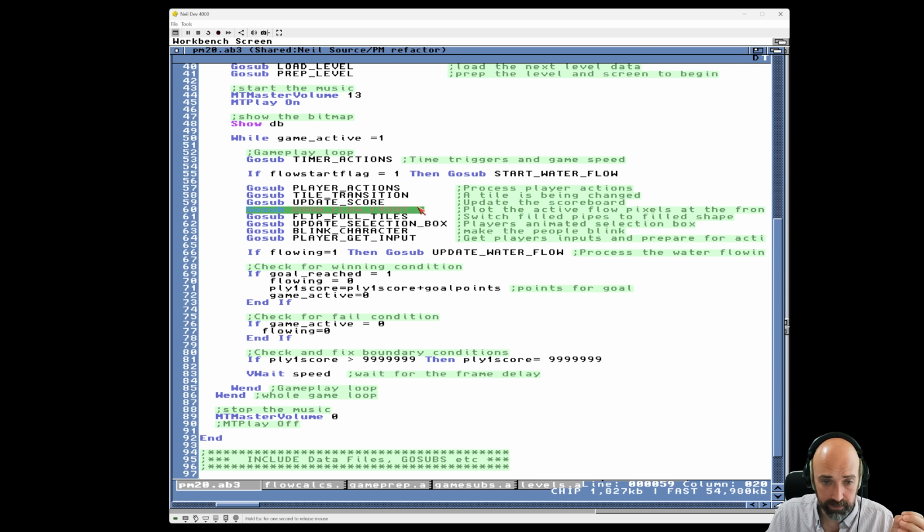It draws the front of the flow because remember all the other tiles are flipping. It flips the tiles that need to be flipped. It updates the player's selection box that we're moving around. Blink character. I'll save that one for you in a minute. That's fun. And then it gets the player's input and on and on and on.